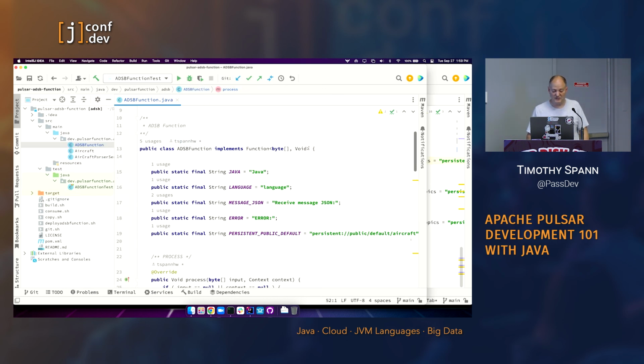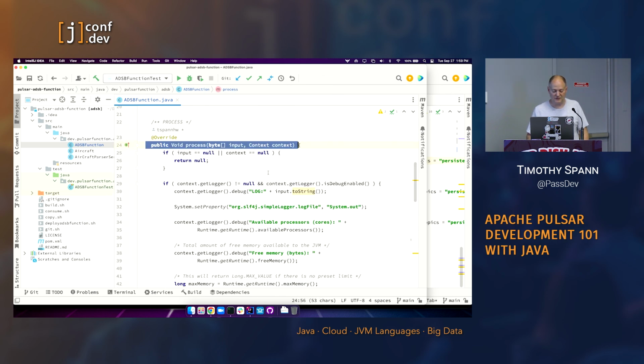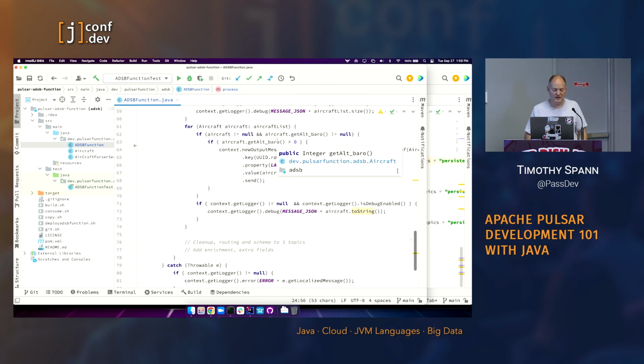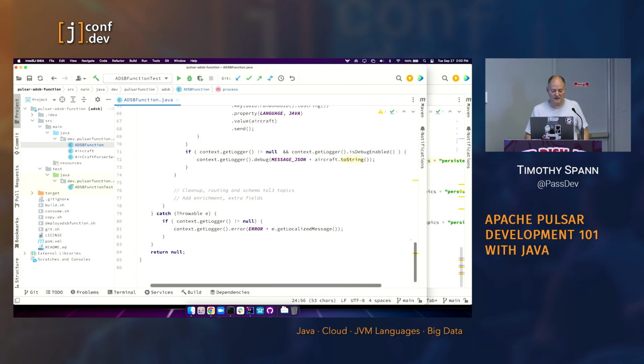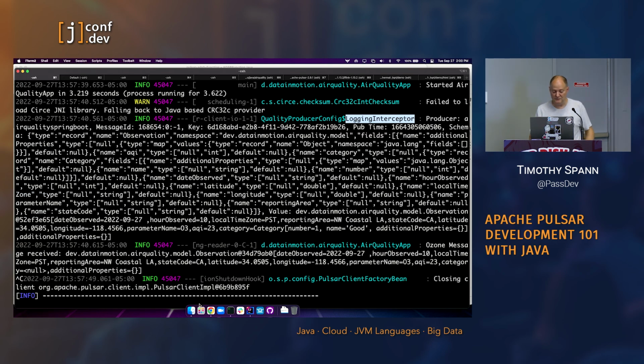And for functions, this is how hard it is to do a function. You do that, you have a process here based on what you're going to return. And here I'm just parsing some data from a raw topic and converting it into a new schema based on some new data. Give it a key, set some properties of my own, and send it. It's very straightforward to do that. And if I'm in debugging mode, I'm going to debug it. Pretty straightforward Java stuff, but just to give you an idea what you can do there.